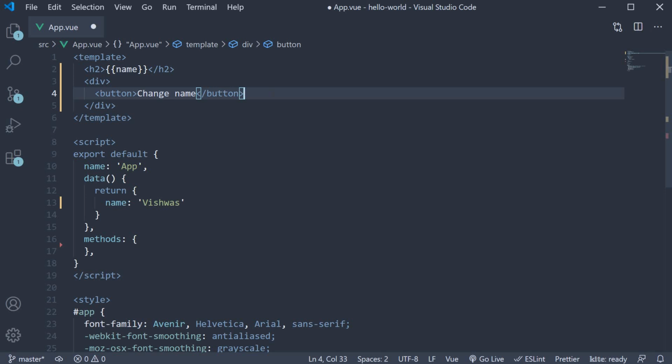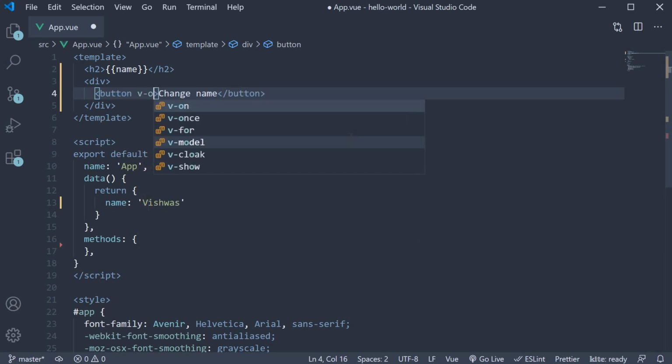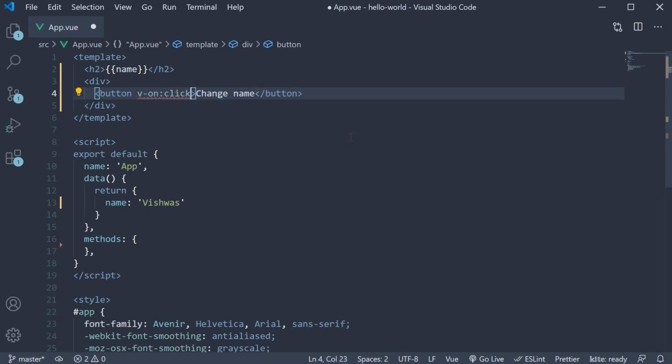Let's understand the syntax. On the button HTML element, we add v-on followed by a colon. This is followed by the event we want to listen to. In our case, it is the click event. On the right-hand side, we specify the code that should be executed when the click event is fired. Our code is pretty simple. Change the name to Batman. So name, which corresponds to the name data property, is going to be equal to Batman.